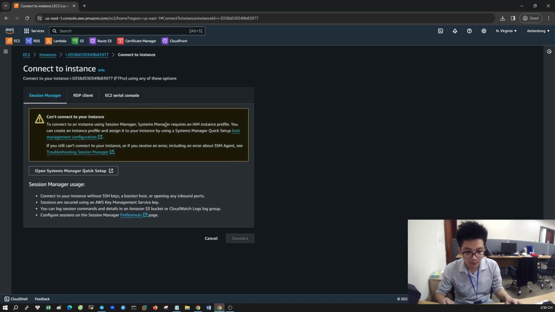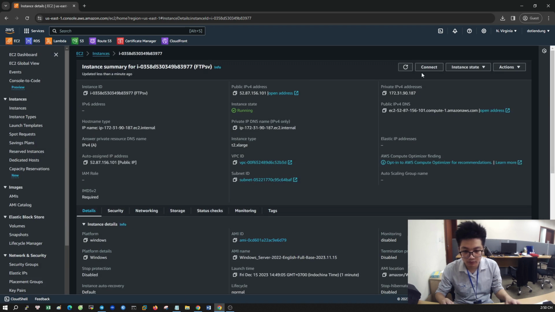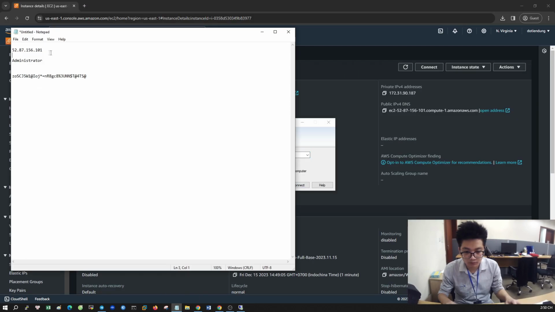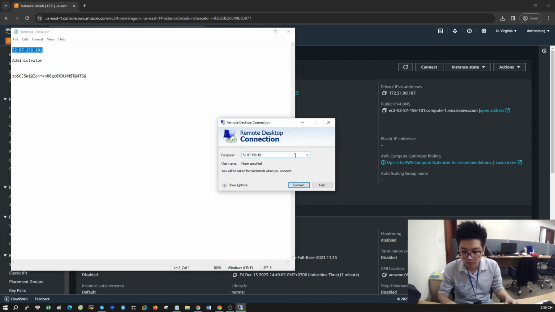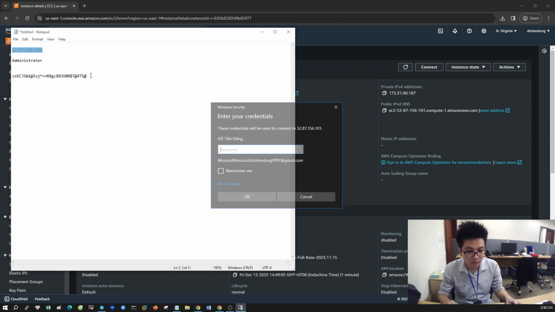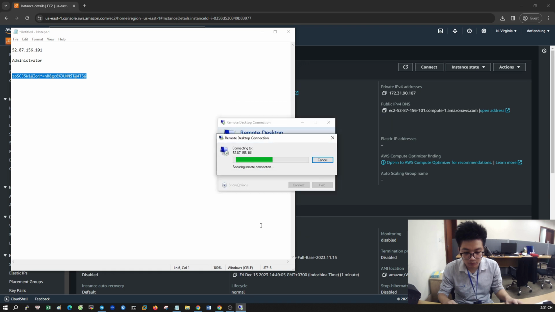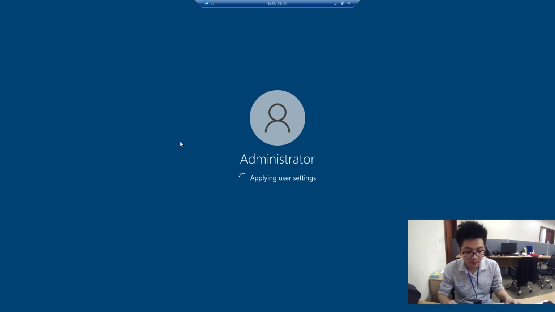Now I will use remote desktop to connect to it. Enter your IP address, username, and password. Okay, we have successfully created a virtual machine on AWS.